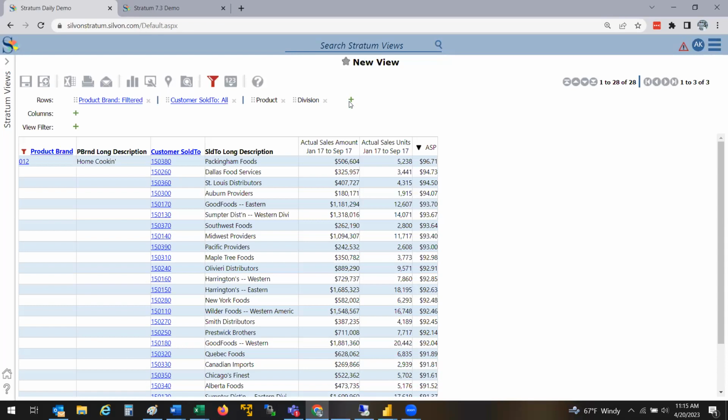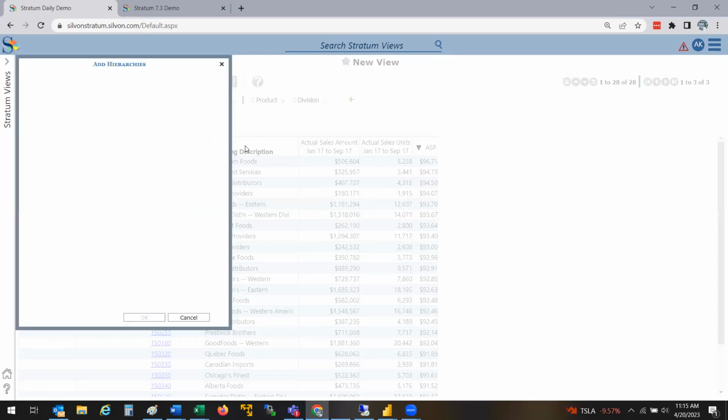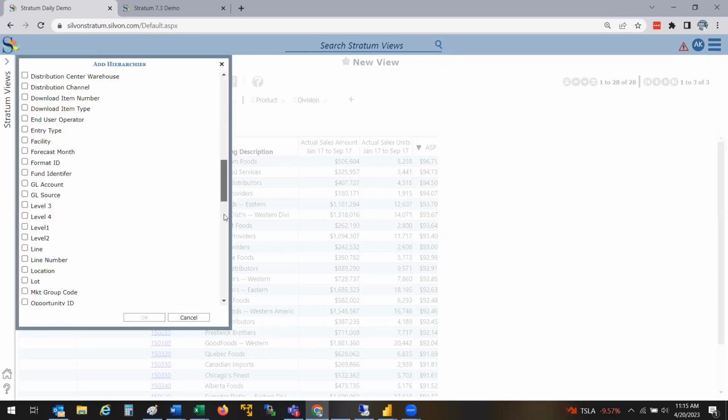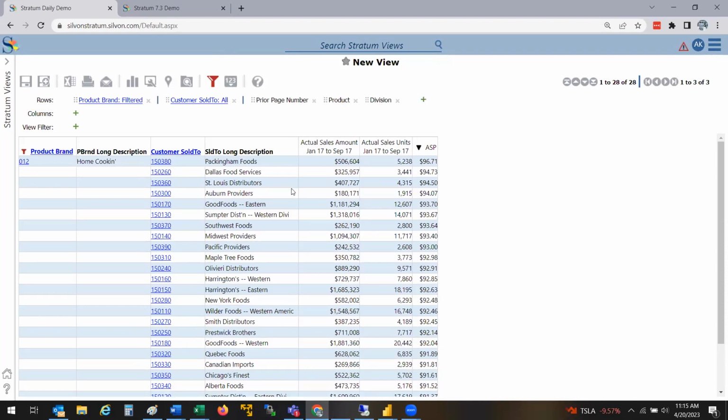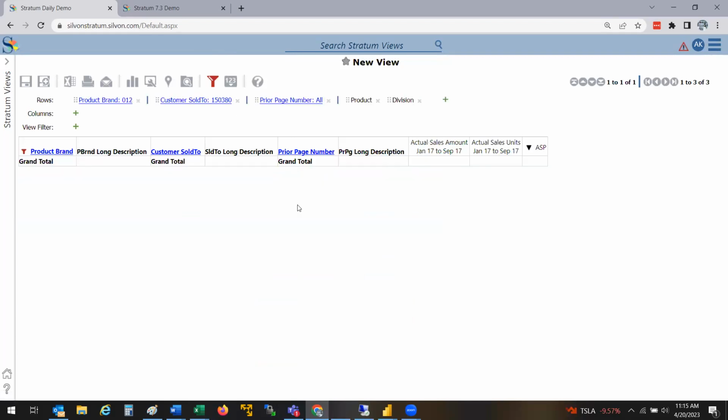For instance, if I'm analyzing sales and I want to add in some levels, am I going to add in prior page number? No, I'm not, because that's not going to yield any data. As a matter of fact, if I drill to it, it's going to do nothing. Have you done this before, where you've added a level and it yielded nothing? Well, that's exactly what happened to me here, because prior page number is not populated for sales data. It's used for web analytics. So this is a dimension that is not used generally for sales.